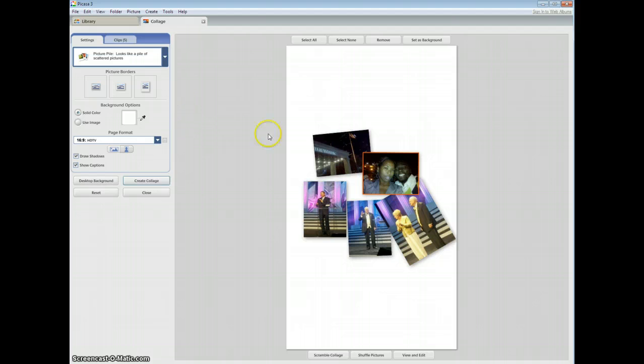Now, you can also put borders around your picture. You can either choose a regular border, which looks like that, or you can do an instant camera border, which looks like that. And the thing about the instant camera borders is that you can actually put captions on them, and I'm going to show you what I mean in a second.